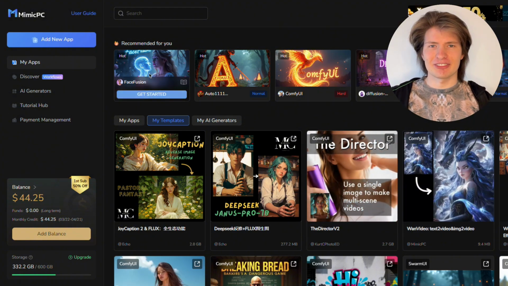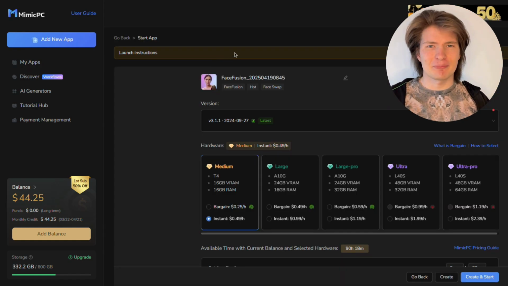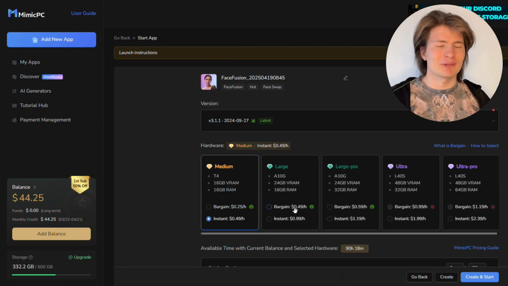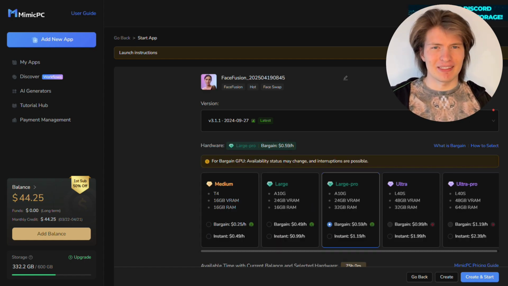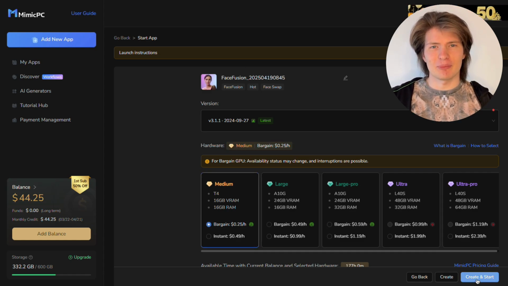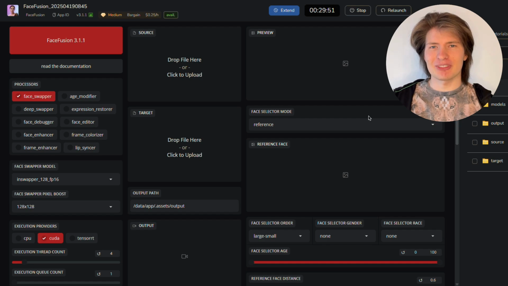In Mimic PC, it is super easy. Find the Face Fusion app. In my case, it is in my recommended apps, and click on Get Started. For hardware, select the medium option and choose Bargain if it is available to save some credits. If you get a pop-up for the bargain option, just click Proceed and wait a few minutes until the app is loaded. Here, you can see the Face Fusion user interface.